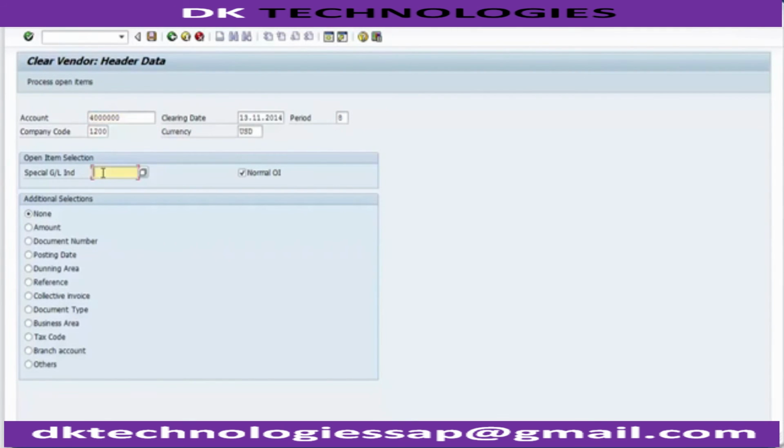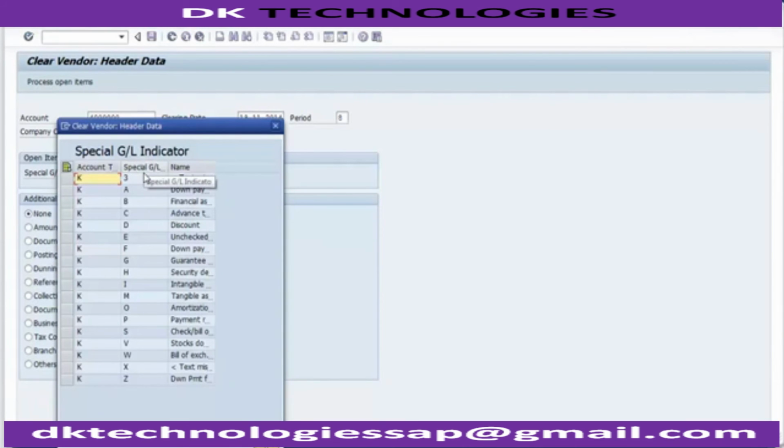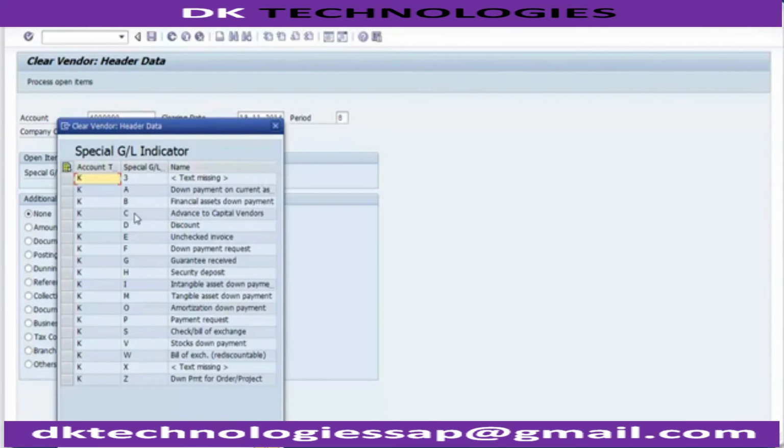Now over here, the more important thing is, if you want a special GL transaction to also get cleared with a particular transaction, so that that particular special GL indicator transaction doesn't remain as a pending one on the screen, what you can do is select this special GL indicator. So you can expand the list of indicators, and in this you can see my indicator is C, so I will be selecting that, double click.